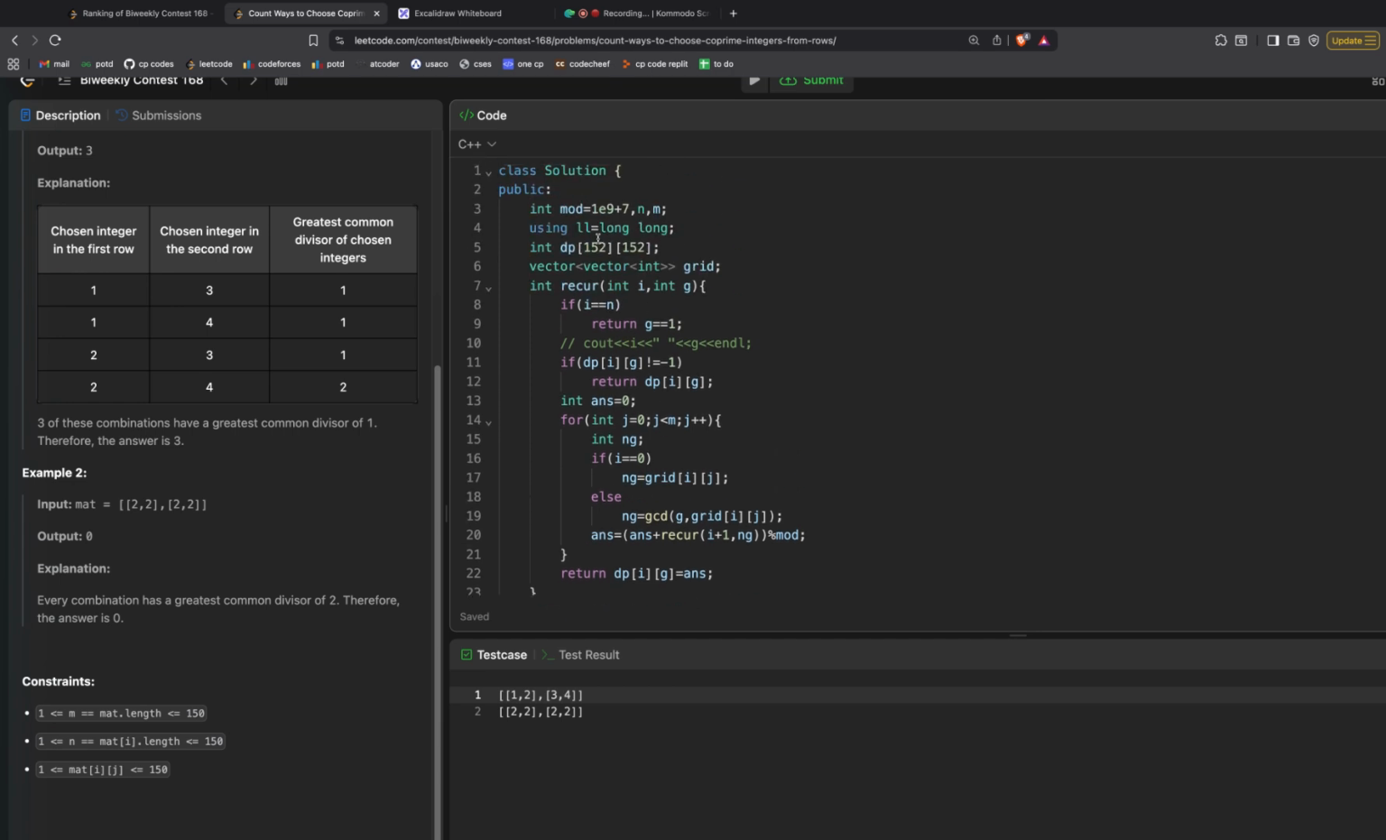I create a DP. So this is where I made a stupid mistake. I created my DP of this size and then I got a wrong answer, because obviously my GCD can go as high as 150. So this has to be at most 151. I fixed this by initializing both of them as 152 just to be extra safe. It's not really needed. This size is fine, right? 150 and 151.